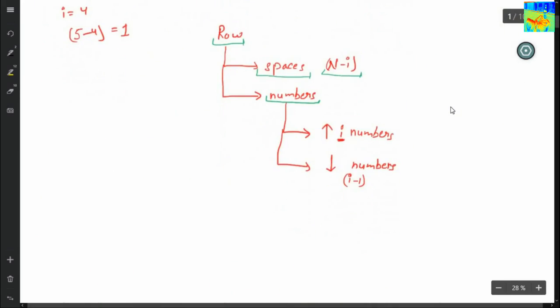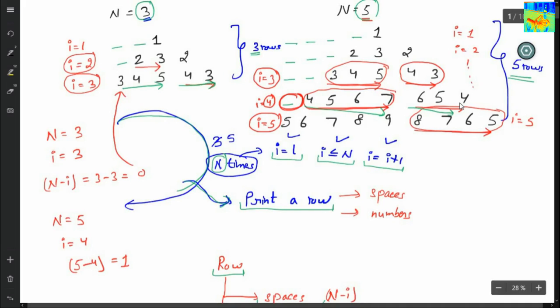So how many increasing numbers do I have to print? I have to print i increasing numbers. And how many decreasing numbers do I have to print? I will print i minus 1 decreasing numbers. If you look carefully, if the value of i is 4, my first increasing number is 4. That is i. If the value of i is 3, my first number is 3. That is i. If the value of i is 5, my first increasing number is 5. That is i.